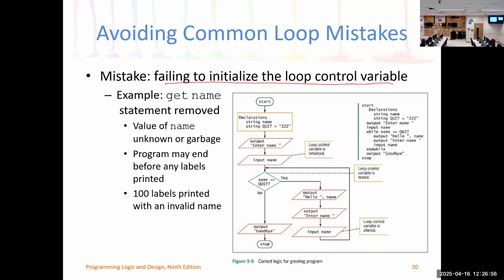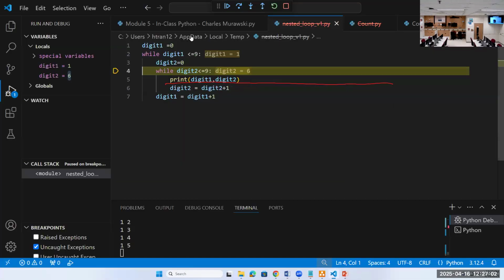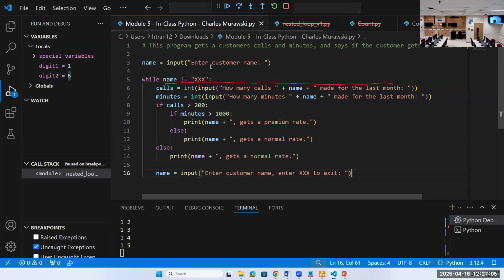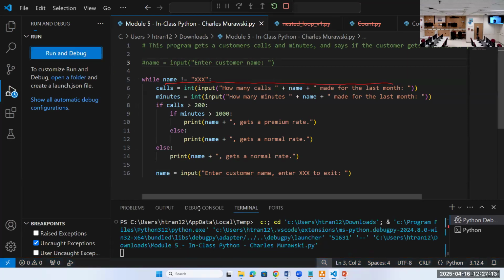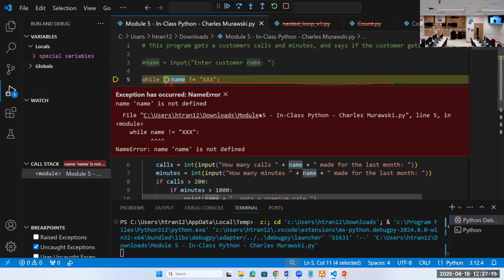Think about this program here. I modify it with Python so we can observe it. So see what happens if I do not initialize before the loop here. I do not initialize before the loop, and when I run it, you see what happened. The name is not defined yet. That's the thing. The name here is not defined yet.